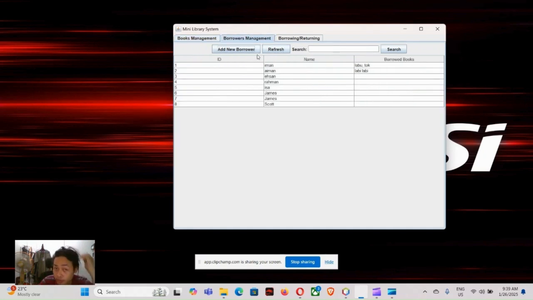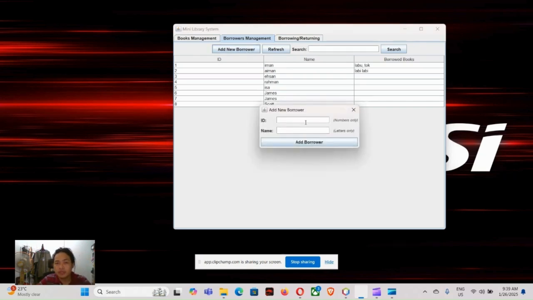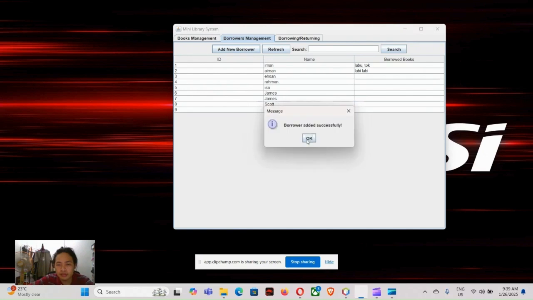Let's look at the borrower management. At borrower management, we can click add new borrower and put the number. As we can see, there's no number 9 yet. We put the number 9. And let's put any name, Lee. Here, borrower added successfully, we have been notified.